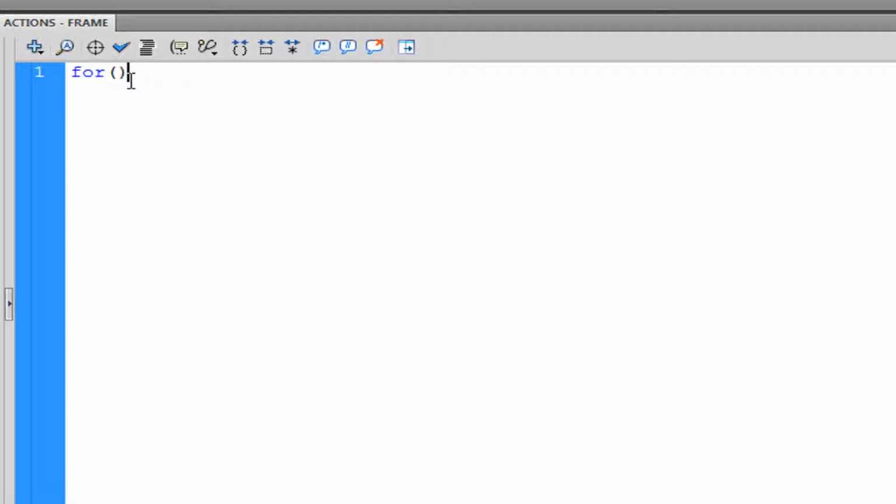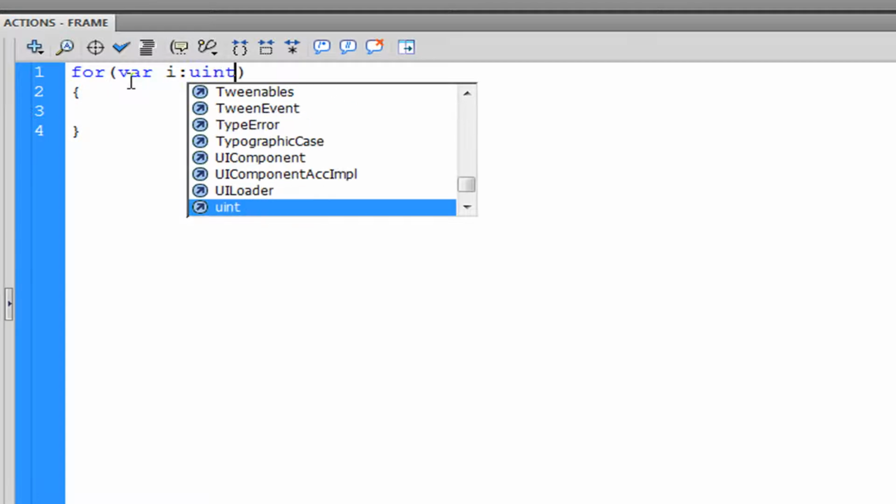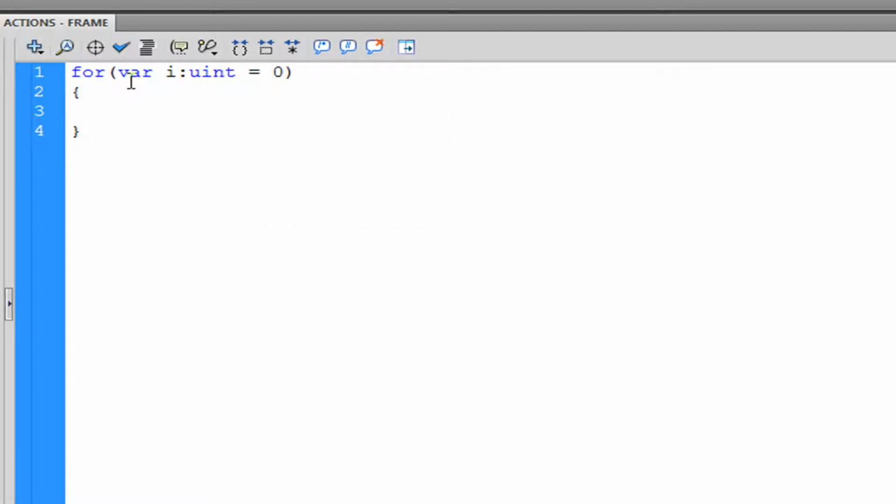I want to type in parentheses, and then brackets. In the parentheses, you have to define the variable inside. You can't define it outside, it has to be inside. So we have to make a variable called I, or it can be anything you want. I'm just going to name it I. It's going to be a positive number, and it's going to be 0.